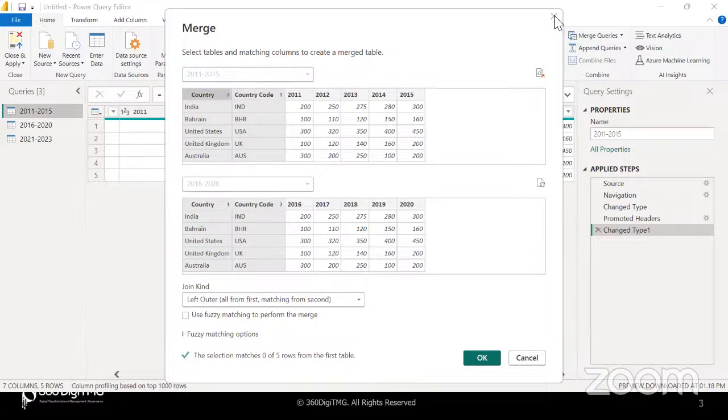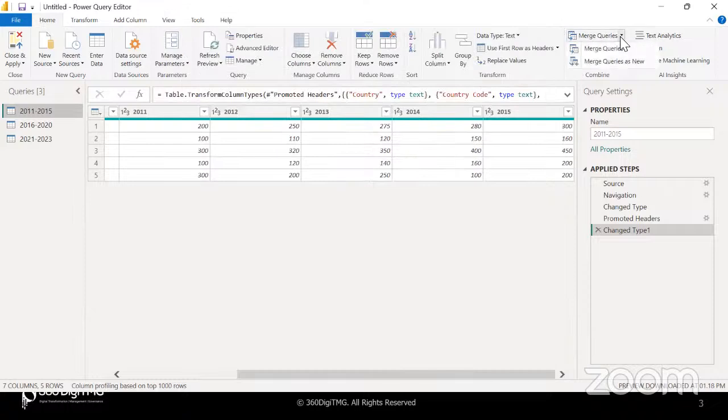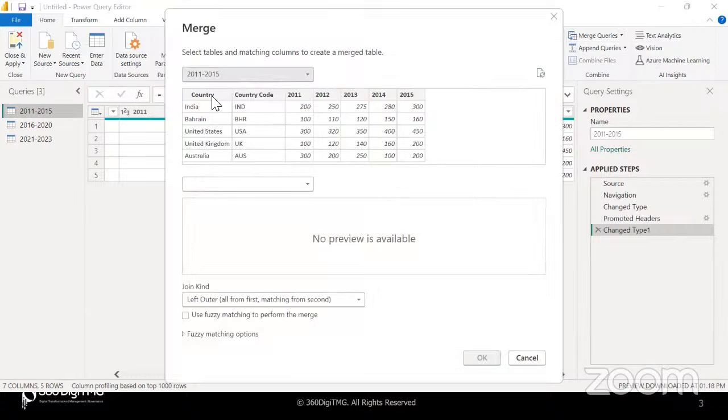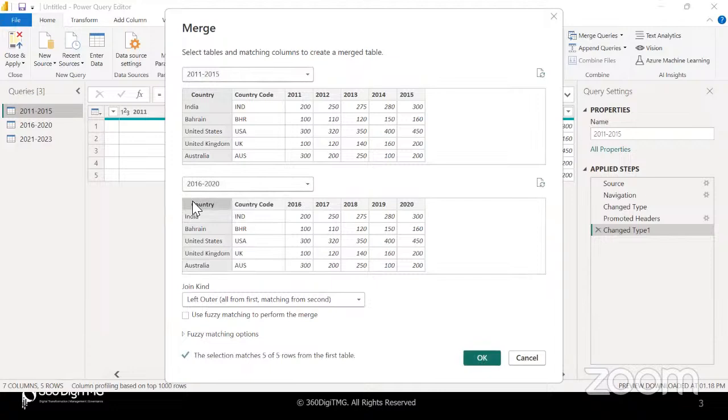Let me just close and open it again. The sequence in which I selected was wrong. Okay. Merge queries. So here I want to merge it based on country of this field, of this table, with country from this table. These two. So the sequence is important.